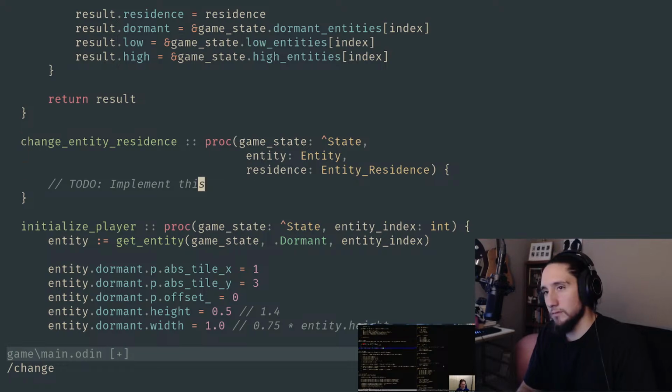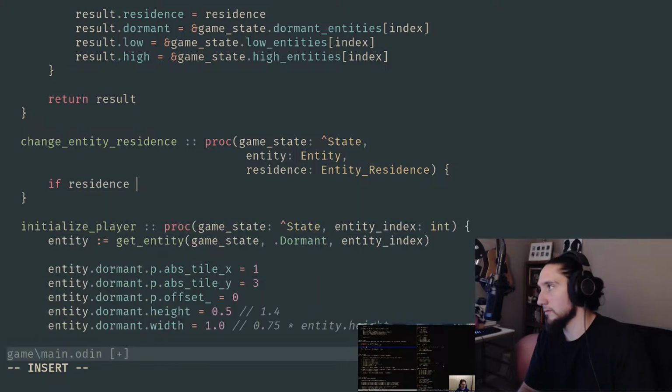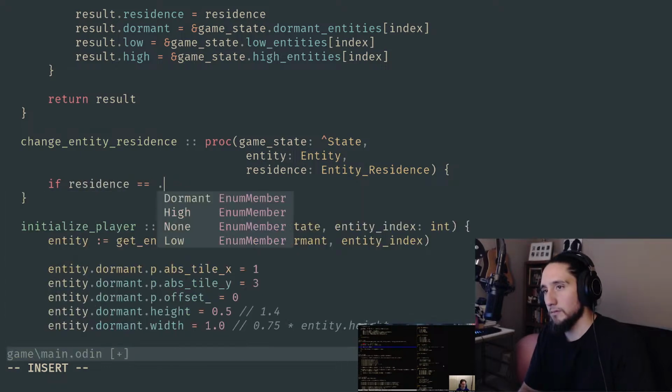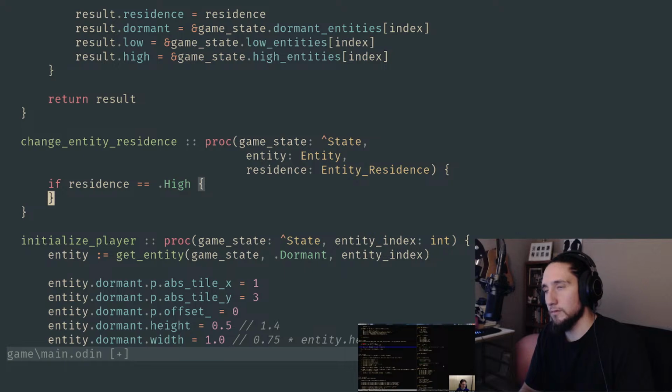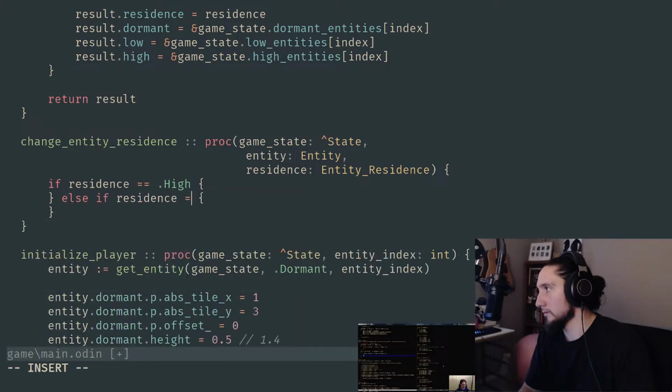Else, if the residence equals entity residence low, that means we're moving him out, right? That's really all we needed to do. So what we can do here is say, all right, if the entity residence is not equal to entity high, then we know that we have to do the move. Otherwise, we don't have to do anything because he's already resident in the place that we want him to be. And if the residence here is not equal to, or I shouldn't say low, it's actually dormant that we care about here.